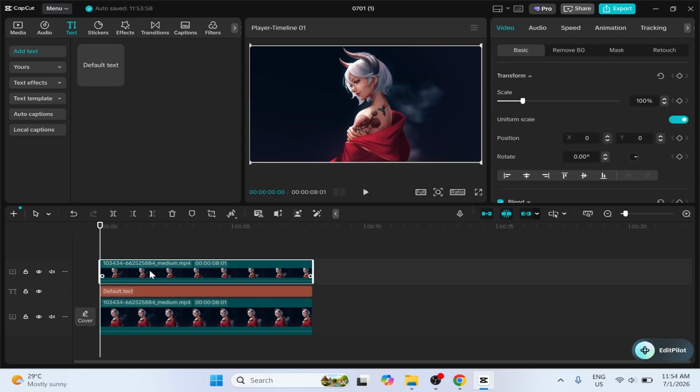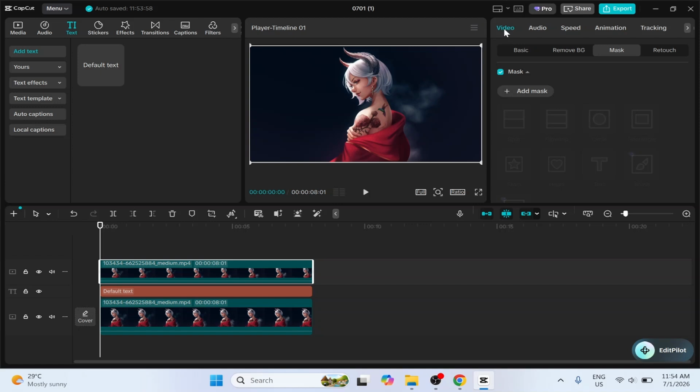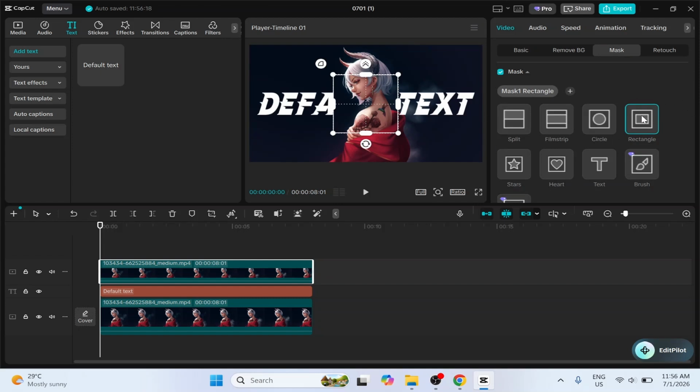Now go and select the top video, click on video in the top right hand side, and then click on mask. Now press the add mask button. Now you can go and select a mask from the list, so I'm just going to select rectangle, and then you can basically position this shape around your object like so.